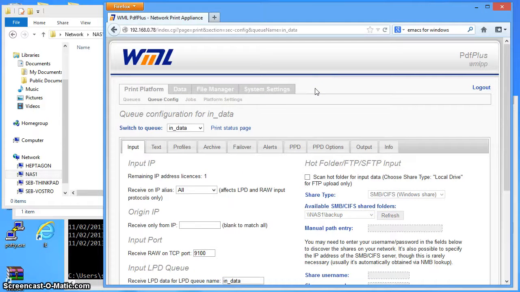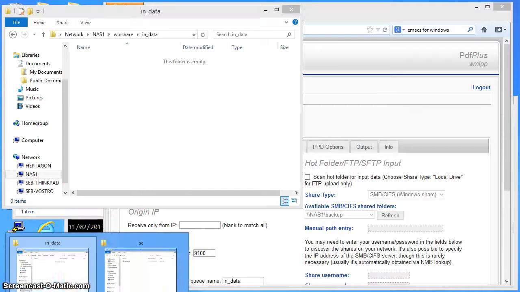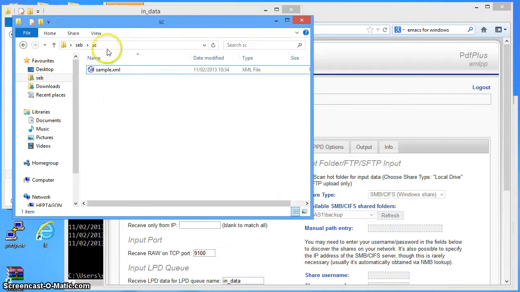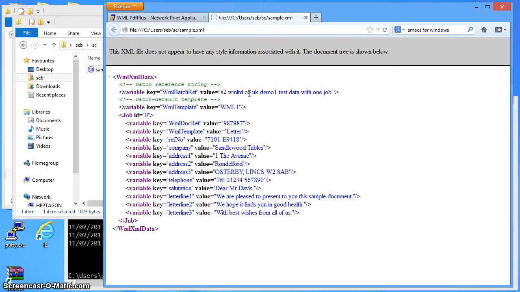Having enabled that, let's look at the data that we're going to send onto the system. If I take a look at this directory here called SC, it has a single sample XML file in, and we're going to have a look at that in Firefox. So this is the data that we're going to send to the system. It's just a simple XML file. It's essentially a set of key values, and this would be very easy to generate from your HTML based application or a tablet application.